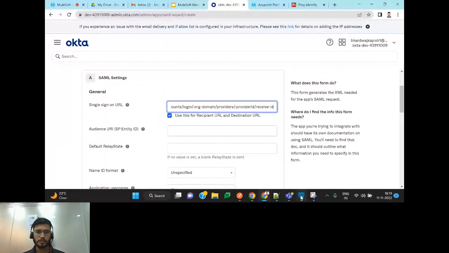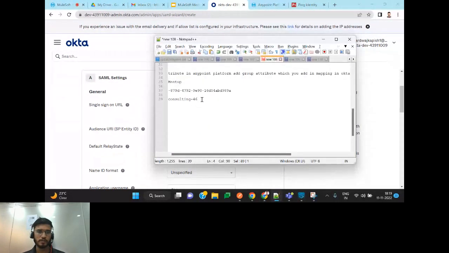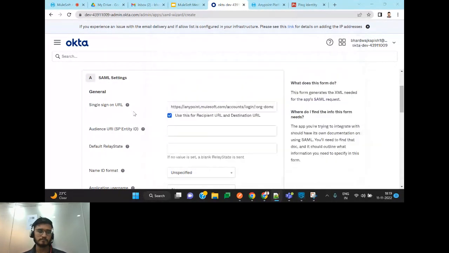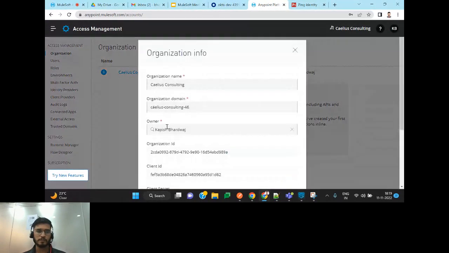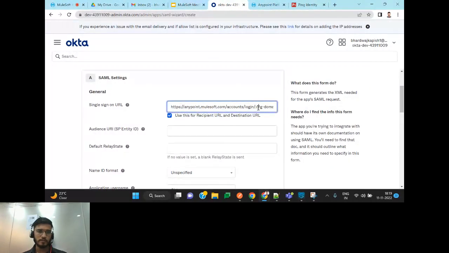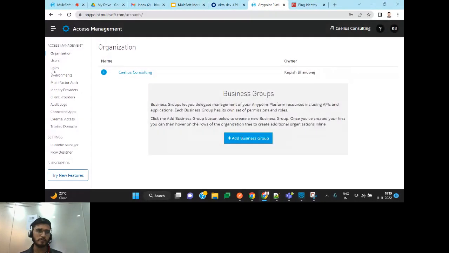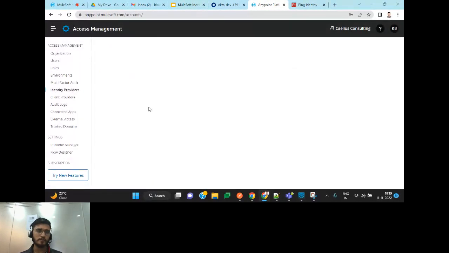I can add the org domain as of now, because I already copied the org domain. So I will take the org domain from here. Just to be sure, I'm rechecking my organization domain so that nothing messes up. So I'm copying my org domain now. So you will get your provider ID at the end whenever you configure your settings in the Anypoint platform. So you will get your provider ID from the Anypoint platform whenever you configure your identity provider.